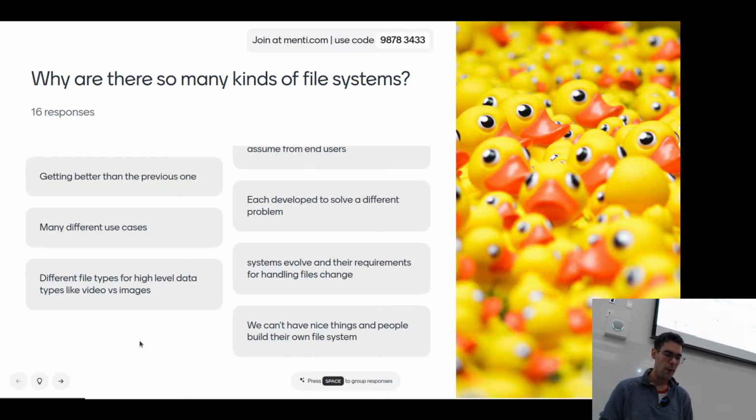Systems evolve and the requirements for handling files change, different file types for high-level data types. Yes, we can't have nice things and people build their own file system. Yeah, I like that too. So we've got pretty much everything that I was thinking about here. Different file system implementations for different kinds of hardware, different kinds of workloads, different operating systems, different kinds of data structures, and gee, I wonder if I could make my own, or this one doesn't work for me.